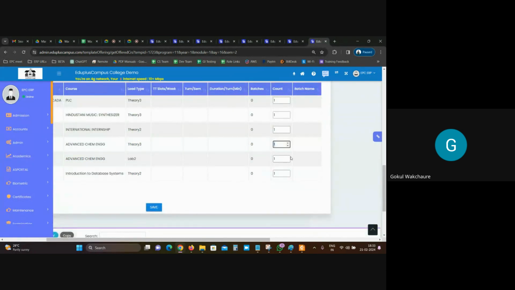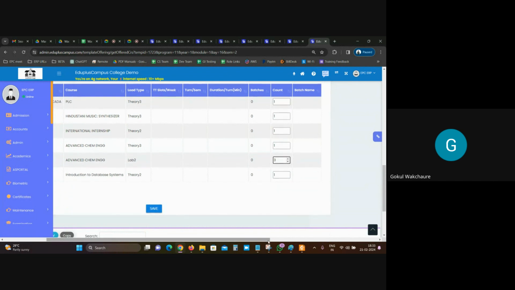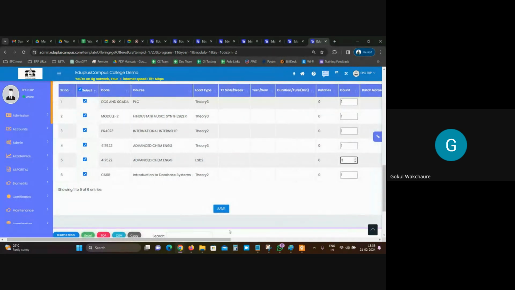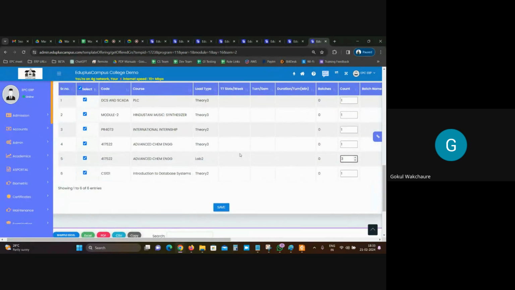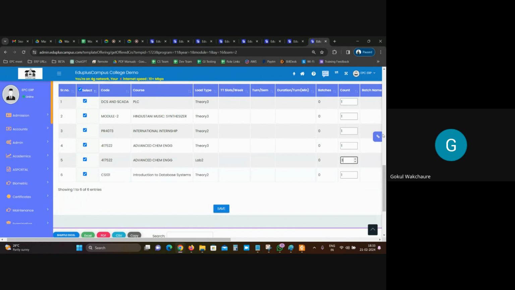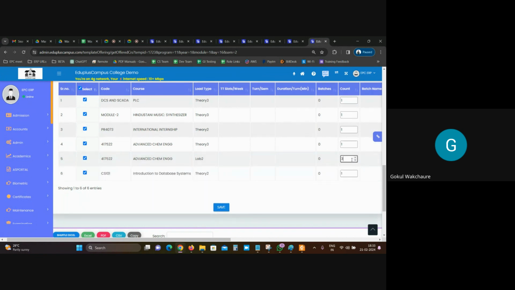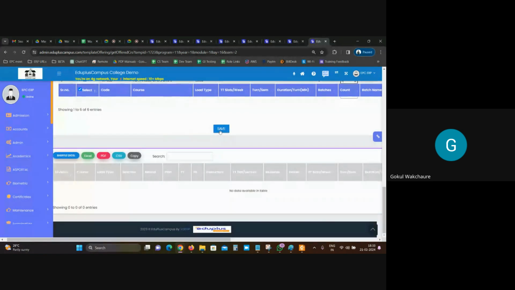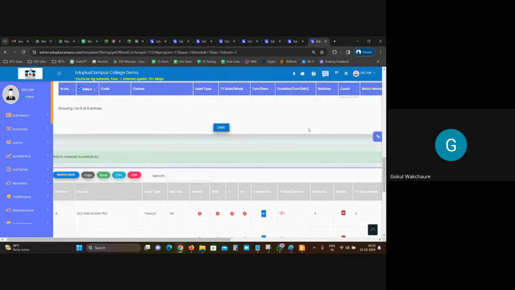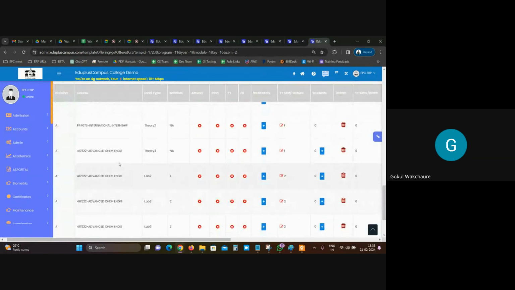But for practical, the number of batches will depend upon the institute policy. They might have 40 students. They want 2 batches of 20 each, or they might need 3 batches for 60 students. So accordingly, you have to select this count and you have to click on save. Once you click on save, here batches are created.